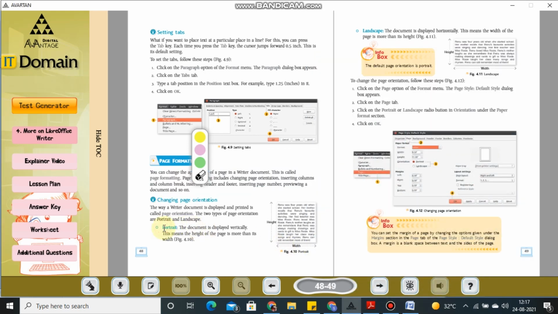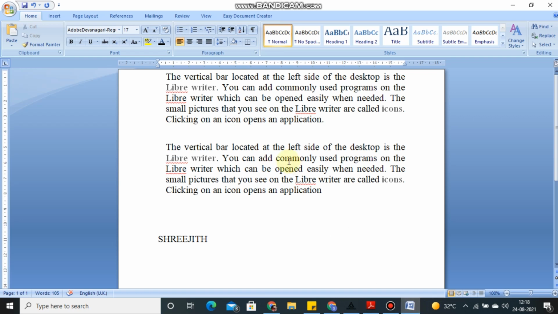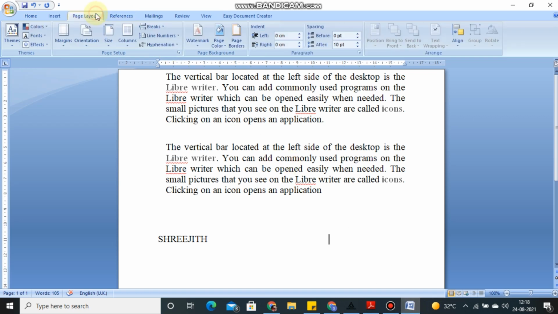Portrait, the document is displayed vertically. This means the height of the page is more than the width, which is our normal style. In this, if you consider this page, here the height is greater than the width. So this is your portrait view. Landscape view, the document is displayed horizontally. This means the width of the page is more than its height. As I had shown in the previous video, I showed you the page in the portrait and the landscape view. So now page layout, orientation, see, portrait and landscape are showing.